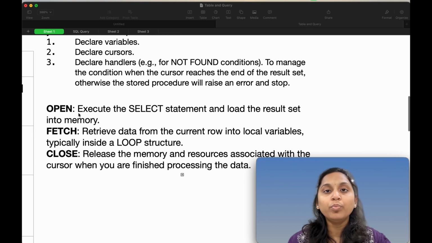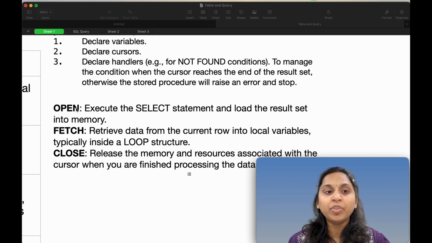Then after, you can open the cursor. Open means you are executing that cursor. So whatever result set comes from that select query will be loaded into your memory. When you use the open keyword with that cursor name, the memory will get the result set.